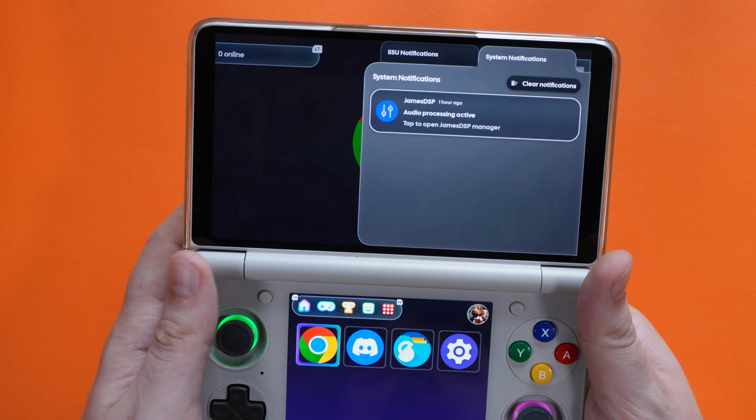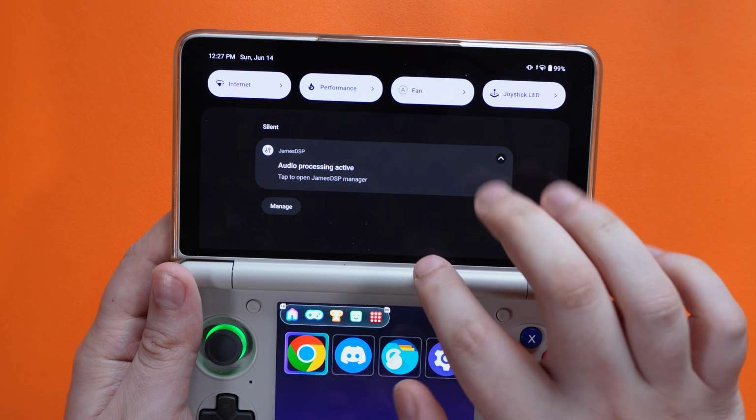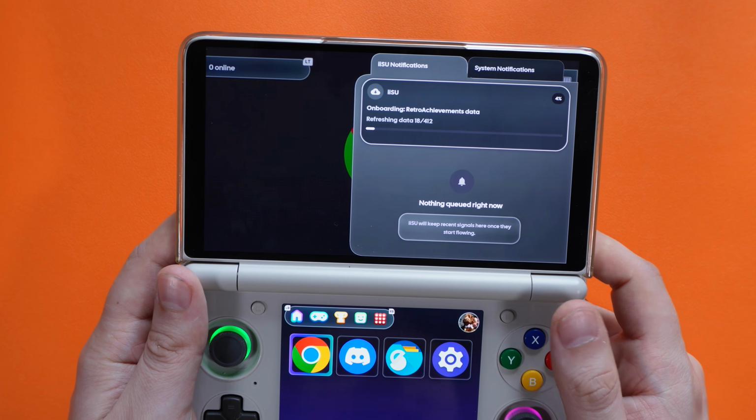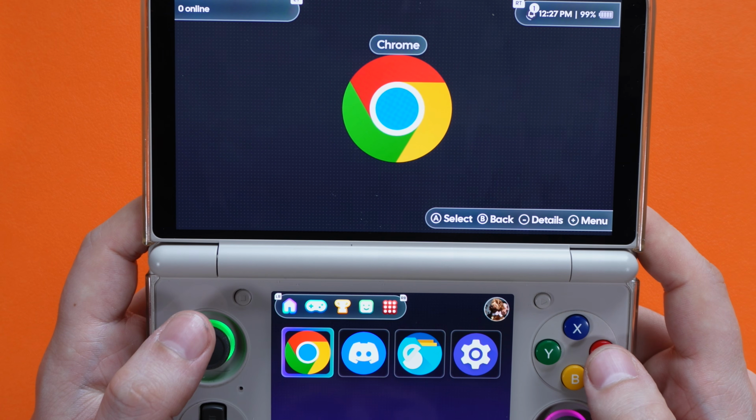And then if we go back, you can see I've got my James DSP audio processor, which is also there. I'm just going to clear that up. It won't let me clear it, okay. So whilst our retro achievement onboarding is scraping in the background, I'm just going to take you through the UI.